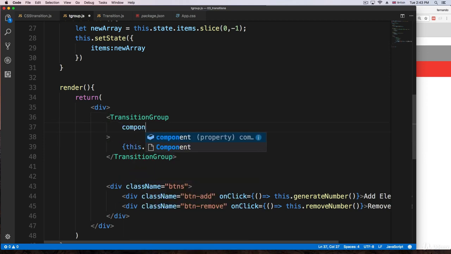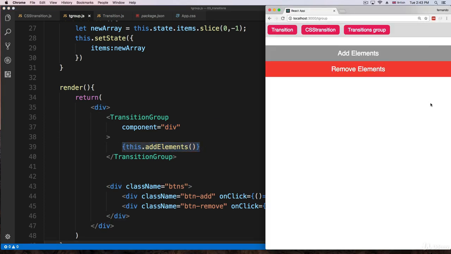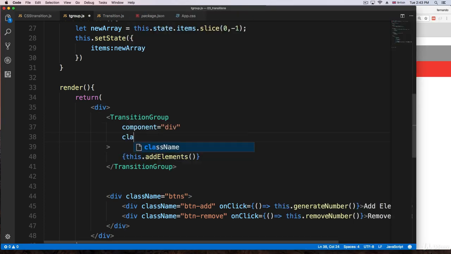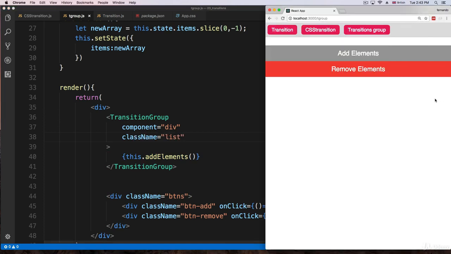So the first one is going to be the component. Now, whenever we specify the component, it is going to be what this list is going to be. In this case, since we are using a list, it makes sense that we should be using a UL because we're going to be adding lists. But in this case, I'm going to be using a div. So whenever the application renders, it's going to create a div that is going to be containing whatever data we have right here. Let me add a class name as well so we can see the difference. And this one is going to have a class name of list.